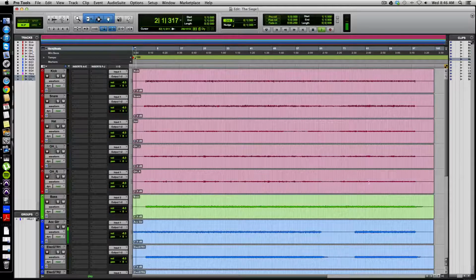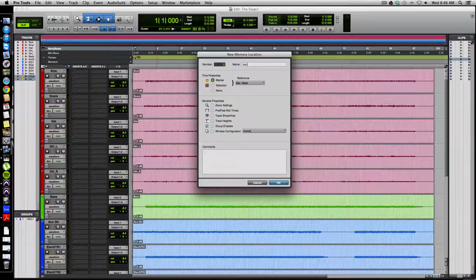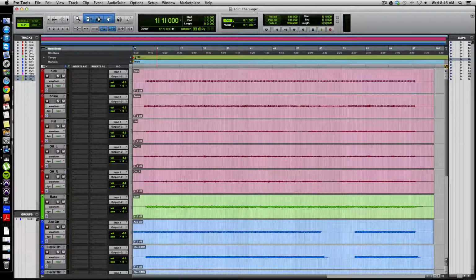So let's take a listen. It starts out with an intro. Lay a marker by hitting Enter on the numeric keypad. This is going to be my intro. And I'm just going to lay the rest of these markers while it's playing. I'm not going to explain each marker, so you'll see what happens. It's a fast way to do this.